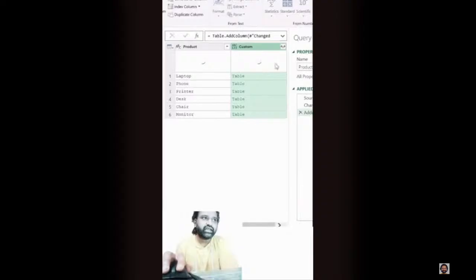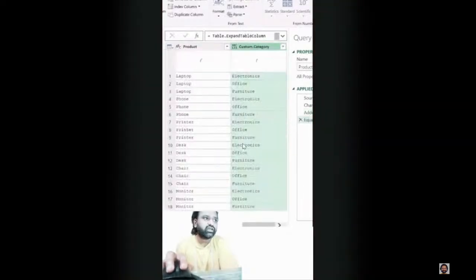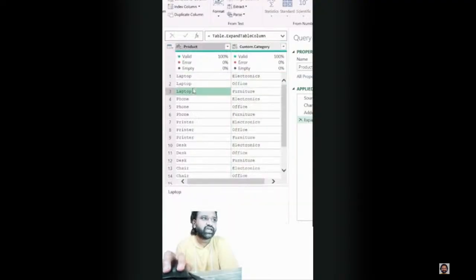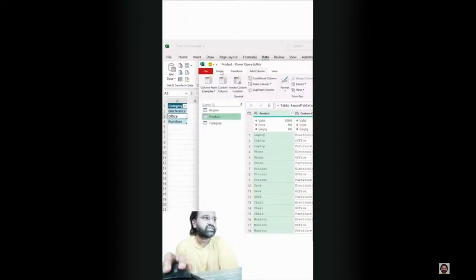Cool. And then you just have to simply click on this option, expand, hit the OK button over here. Likewise, I can see laptops against this furniture and so on and so forth. Now what I'm going to do over here is simply go here and click Close and Load. The moment I do Close and Load, I can see in Excel that the cross join is applicable over here. I'll show you that.